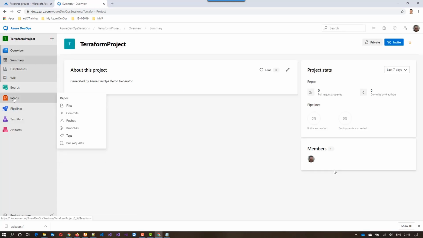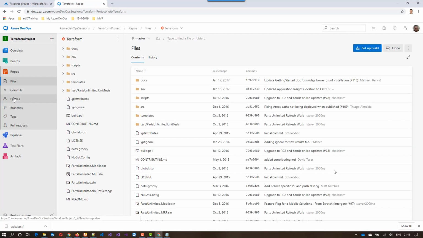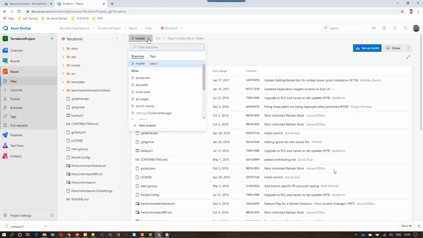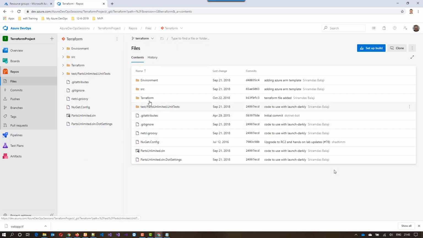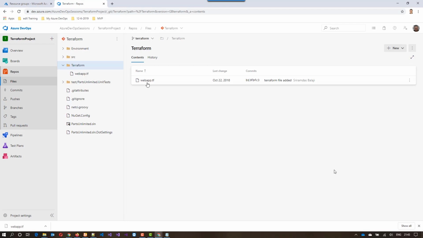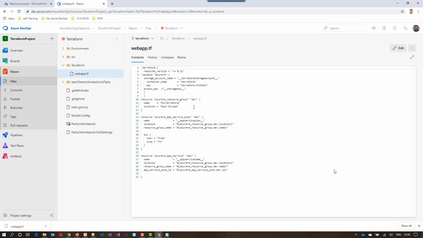So if I open the project and navigate to the repos, then from the branch and repos, we can see that we have a branch called Terraform. So there is a folder called Terraform, and this is the Terraform configuration file, which is our infrastructure as code file using Terraform. So this file describes to the Terraform engine the needed infrastructure for our application.